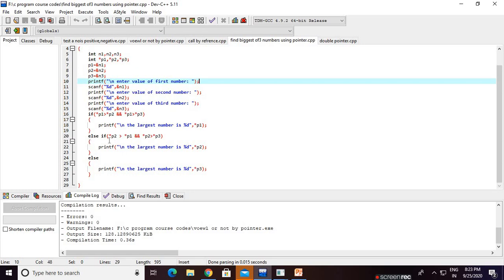Else if, check whether the second value is greater than the first value, that means *P2 is greater than *P1. What is the *P1 value? N1. That means N2, check in a simple way, whether N2 is greater than N1 or not. Instead of N2, I write *P2 for using the pointer. You do the same on N2, but here we use the pointer. That's why I write *P2.